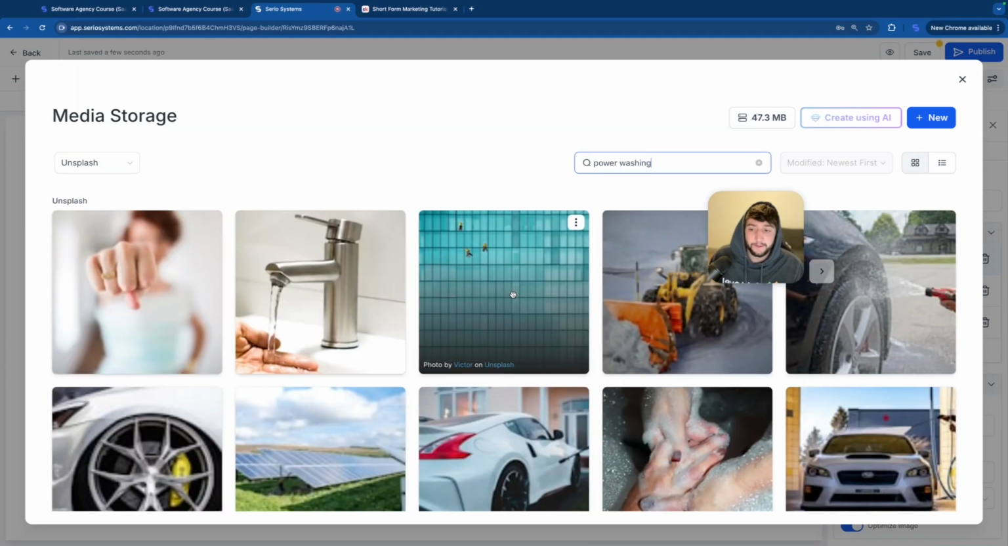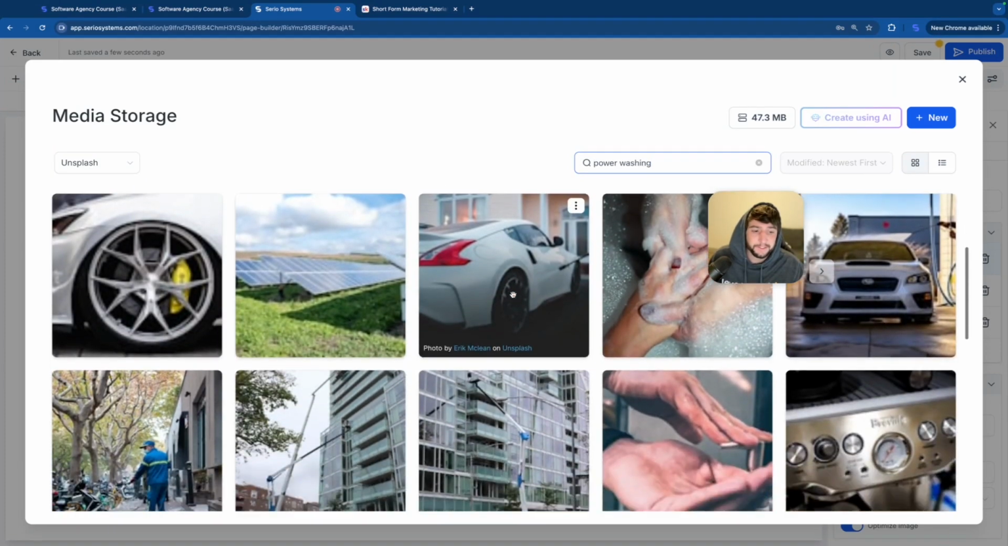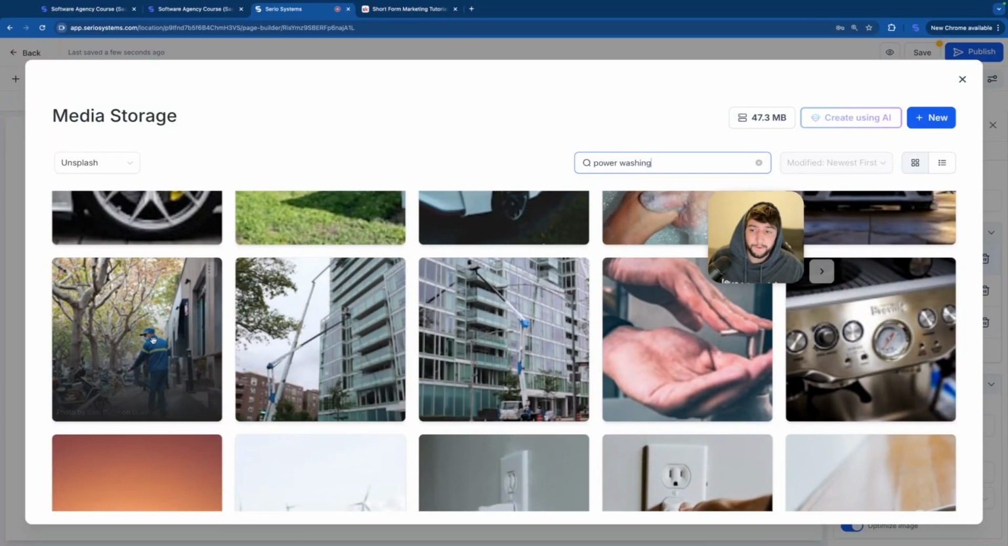Let's see what comes up. Okay, cool. A lot of different options for washing, but it doesn't really have a power washing option. Well, there's one right there. So we can use this, or we can just go straight to Google and use Google images. But honestly, what most of you guys will be using are images of the actual business. Definitely use your own images. It's just for this scenario, I don't have any power washing images because I don't have a power washing company. But if I did, I would be taking my own photos and using those on the site.